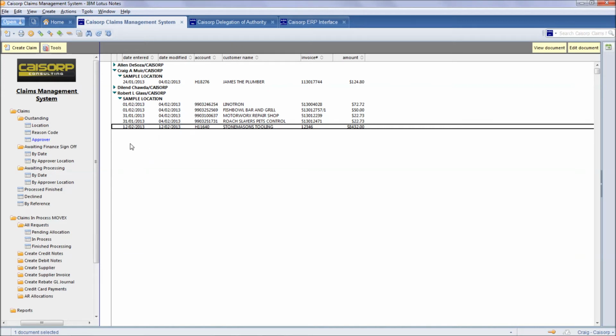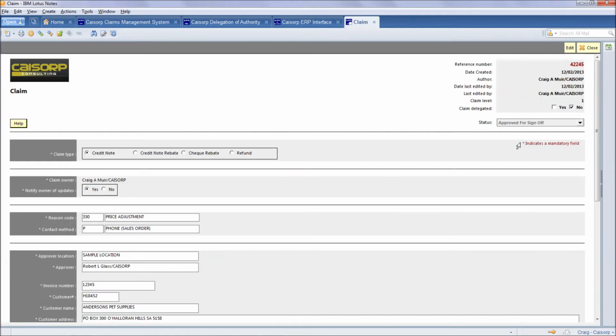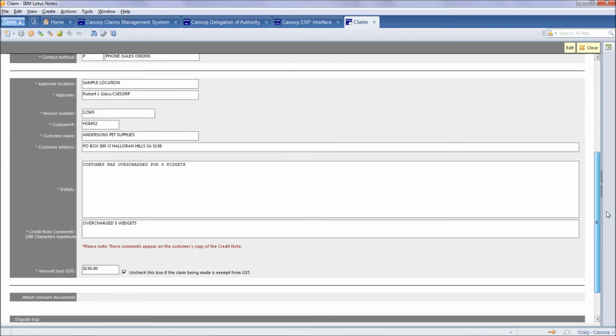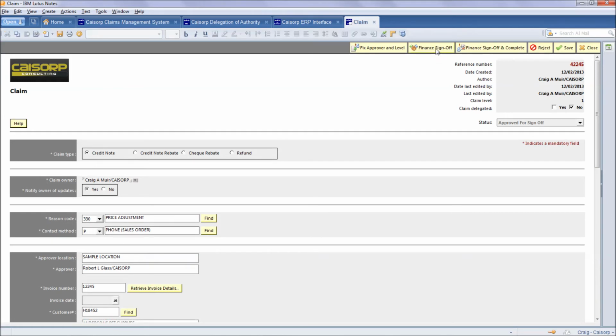Okay, so now what I want to do is take you really quickly through the rest of the approval cycle that the first request went through. So if you remember, Rob approved that. He had the approval limit to be able to do it. So that's now sitting in awaiting finance sign-off. If I click in here by date, you can see that the first one there, Anderson's Pet Supplies, is sitting there. So now somebody from finance has obviously got a notification about this. They can then go into the request, perform any reviews they need to in order to ensure that it's applicable. They can then edit it, and then they can sign it off.